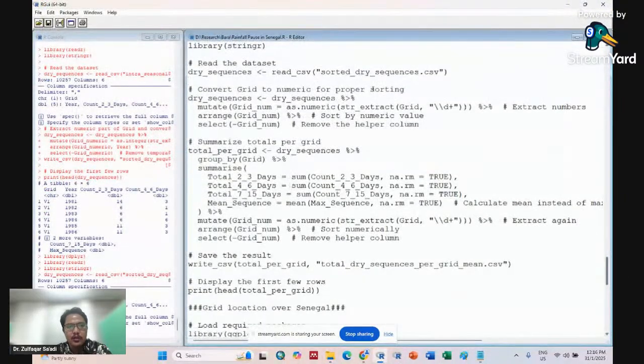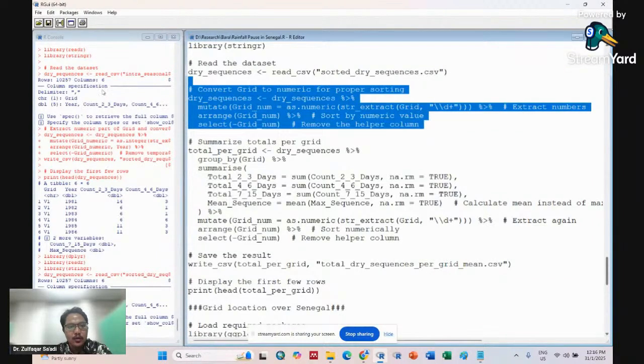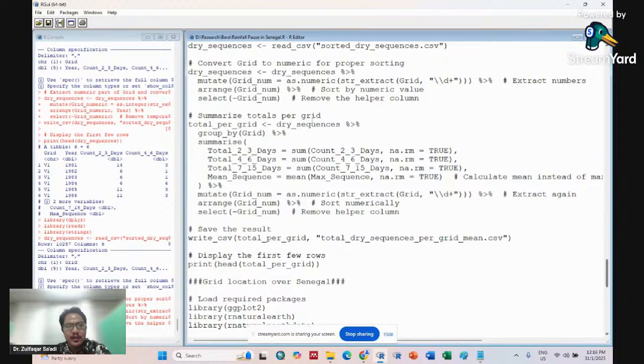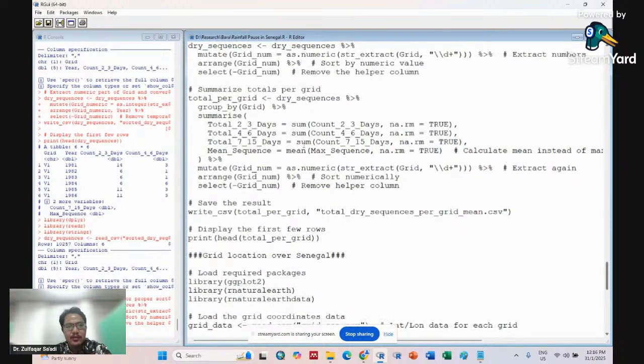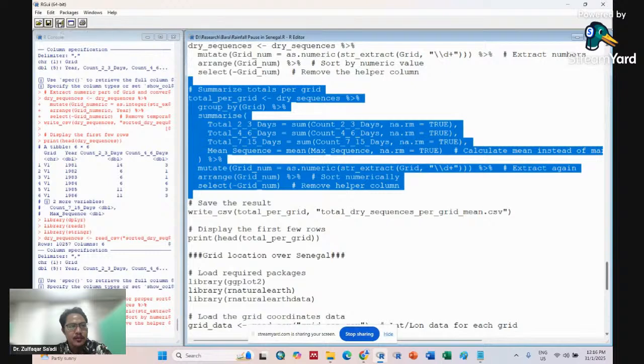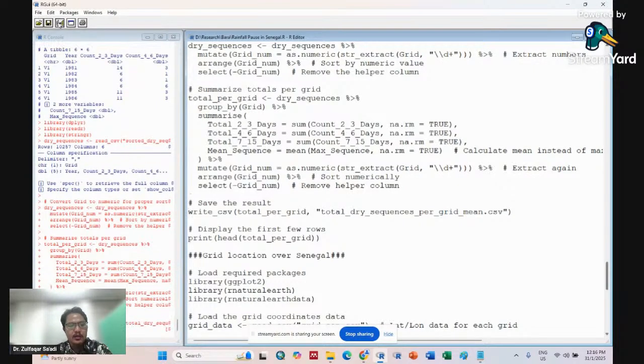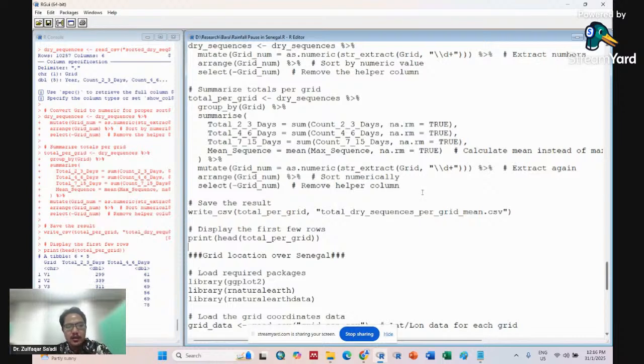And then convert grid to numeric for proper sorting. We do this again because sometimes if we don't, the grid will arrange lexically, and we want it numerically. And then summarize the total per grid. For the dry sequence we take the sum for each grid, but for the max sequence, we calculate the mean, not the sum. We calculate everything just like before. And then we export the result and print the data just to check that the result is there.